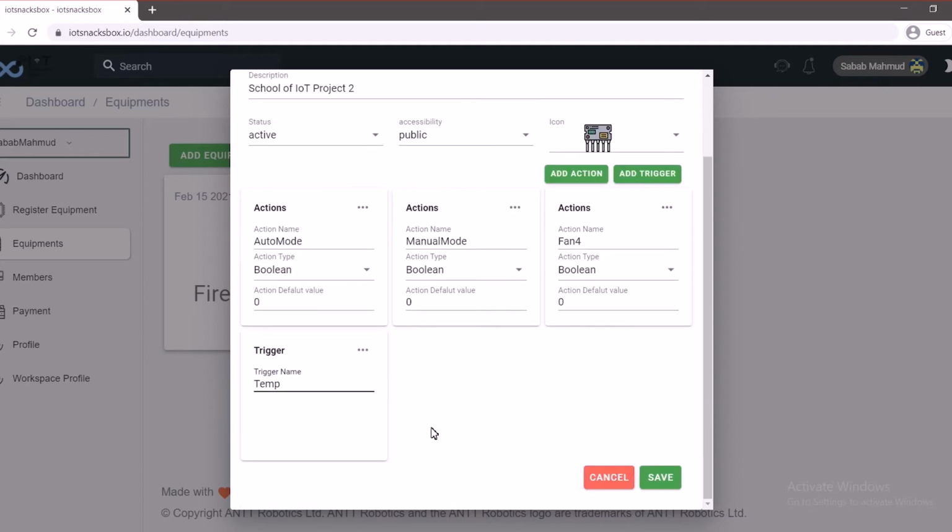And another thing is you need to name it exactly the same along with doing some slight changes. So for example, here are 3 actions and a trigger. What it basically does is, in auto mode, when you turn it on, the trigger is activated. So when this thing senses a certain temperature, it will automatically turn on the fan. But when it's in manual mode, you can just manually turn the fan on or off.